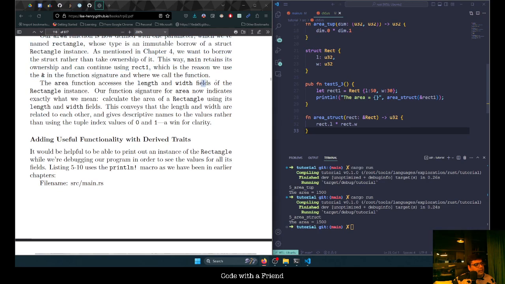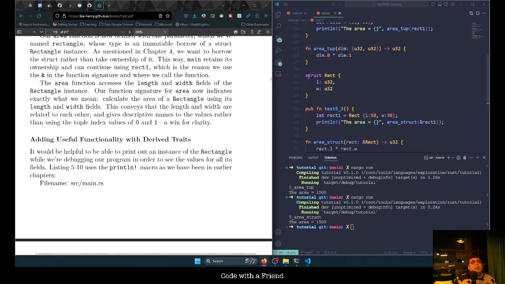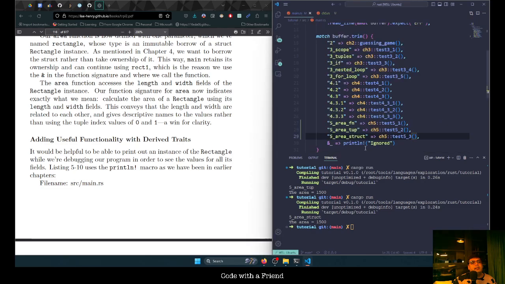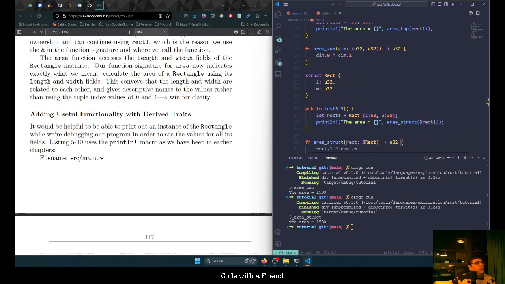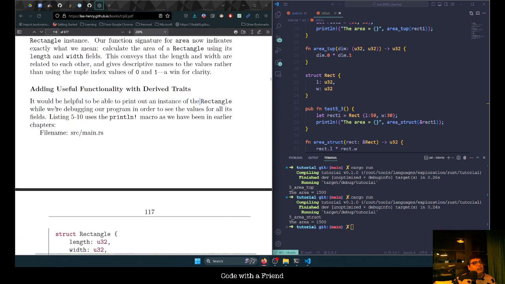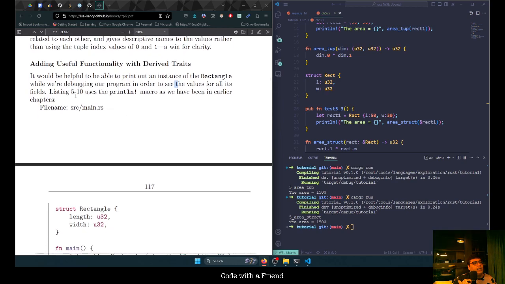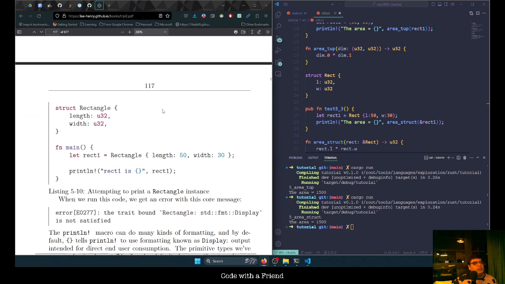The area function accesses the length and width fields of the Rectangle instance. Our function signature for area now indicates exactly what we mean: calculate the area of a rectangle. Another thing is we are now able to create a struct within this module and access it within that. I think that's fine. So, adding useful functionality with derived traits. It would be helpful to be able to print out an instance of the Rectangle while we are debugging our program. In order to do that, use the println macro as we have in earlier chapters.